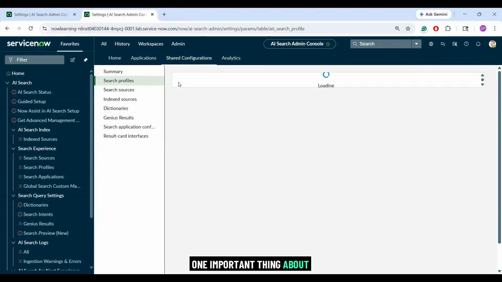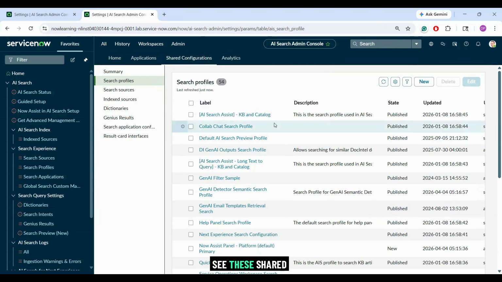One important thing about shared configurations: you see these shared configurations are not affiliated or designed for a particular experience, like a particular portal or a particular workspace. No, these are shareable contents, meaning you can go to that particular experience and select any of the search profiles and any of the search sources and index sources there to enhance your search experience. So this is the reusable thing, that's why it is a shared configuration.